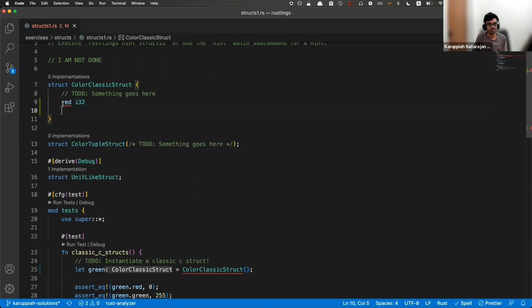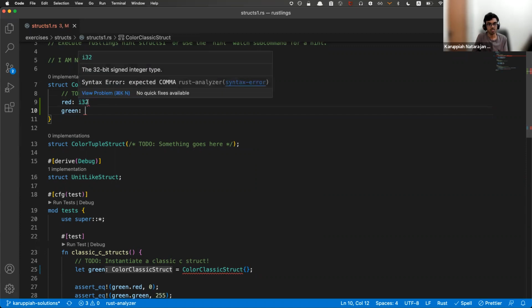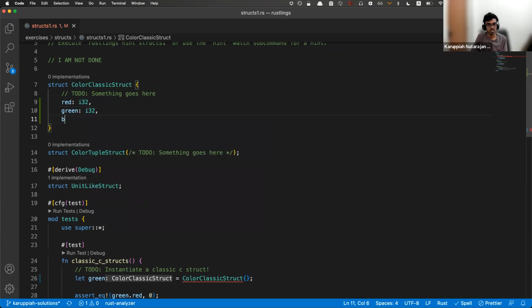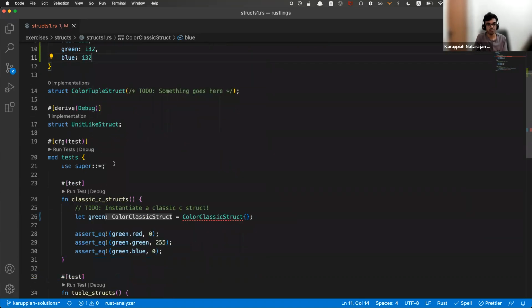What does it say? Expected colon. Interesting. Okay, so this, and then can I say green? So expected what? Semicolon here, comma, comma. Okay. And then 32-bit, and then blue, 32-bit. For the last one, you don't need a comma.